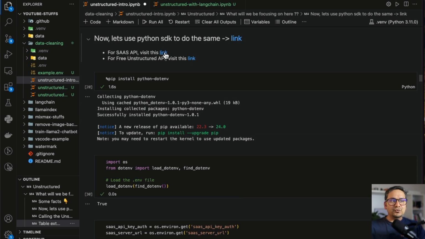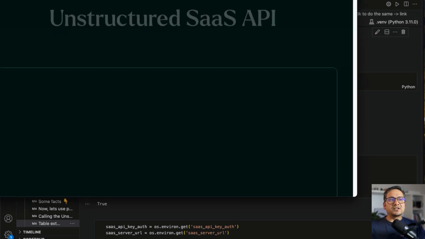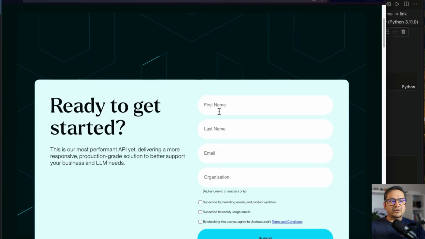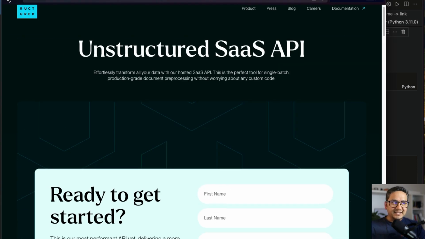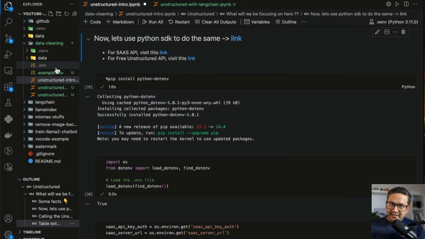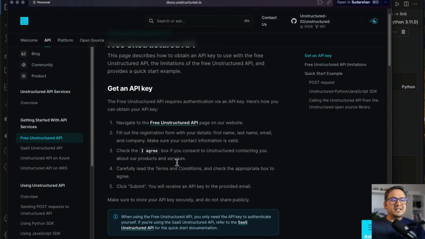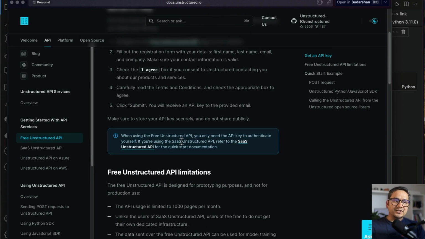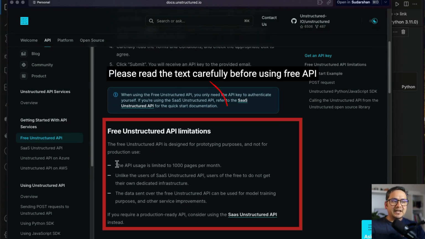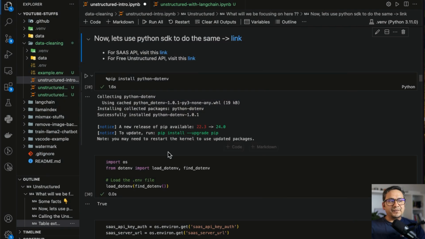If I go to this link, it will ask you to fill in the form. For unstructured you need to fill the form, and you need to provide your credit card. But with the free one you don't need to provide a credit card, though there is some limitation on how many API calls you can make. The API usage limit is 1000 pages per month and so on. But to get started, this free unstructured API is enough. I'm using the SaaS API in this case.